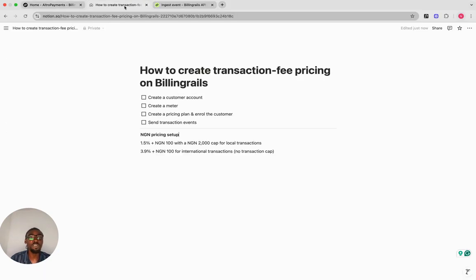So there are four simple steps to this. The first is you create your customer account, so we know who to debit. The second is you create a meter. Meters are basically how you set what events you listen for on your end, which in this case would be successful transactions. So you need to set that up to track it. The third is you will need to create a pricing plan and then enroll the customer into that pricing plan. And then the fourth is you send transaction events, and basically what that means is every time a transaction happens, you send an event to our end, and then we will be able to bill the customer.